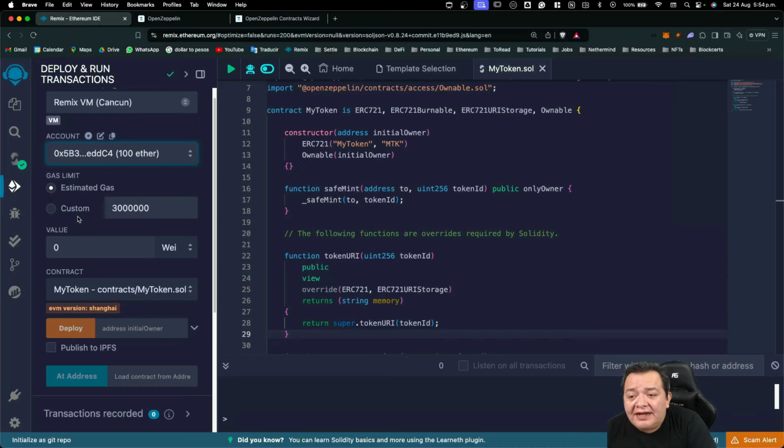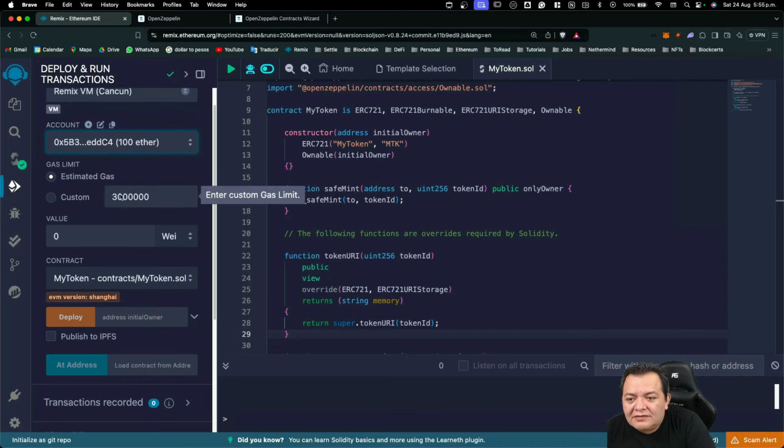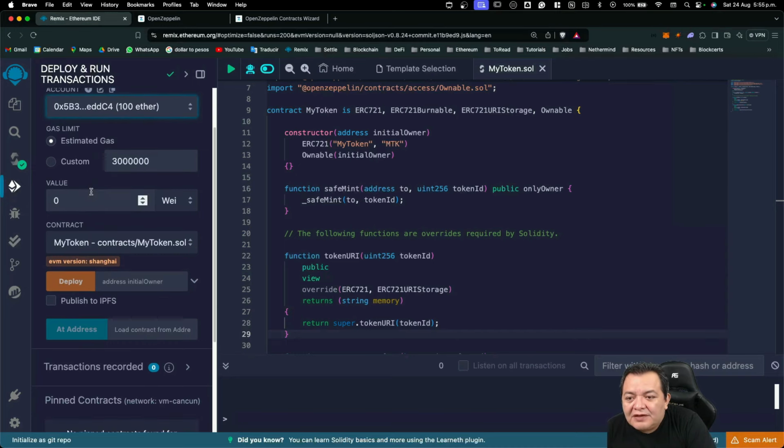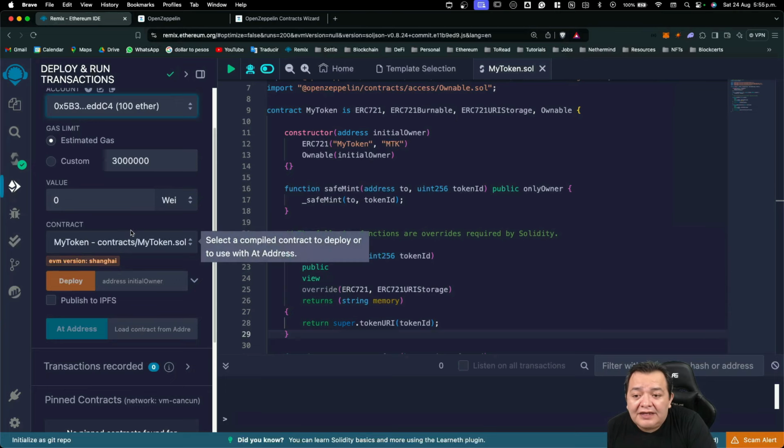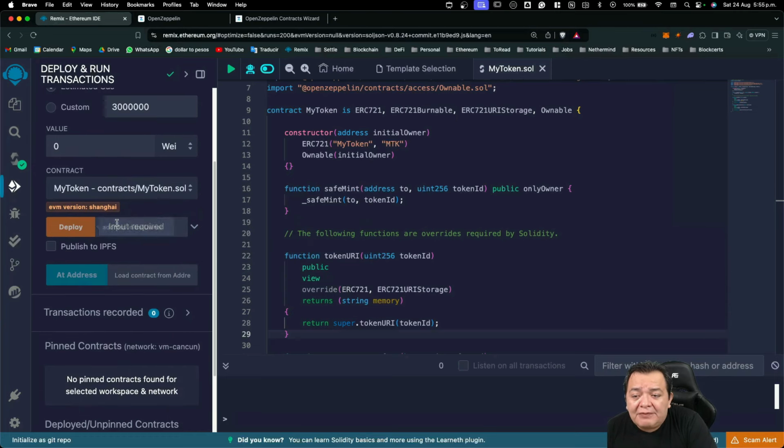estimate or define the gas limit. Don't do it now. We are fine with this amount. You can send some Ether if the constructor is payable. That means that the constructor will be allowed to receive Ether. And let's deploy the tokens.